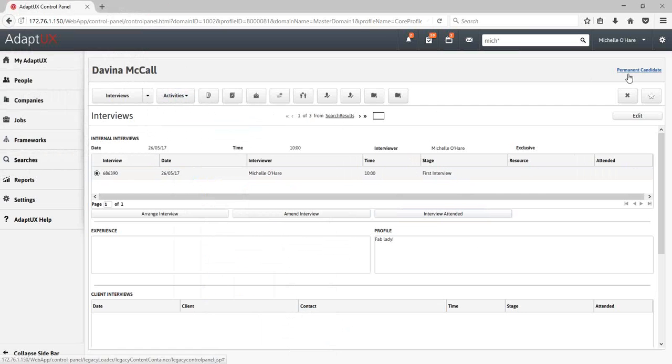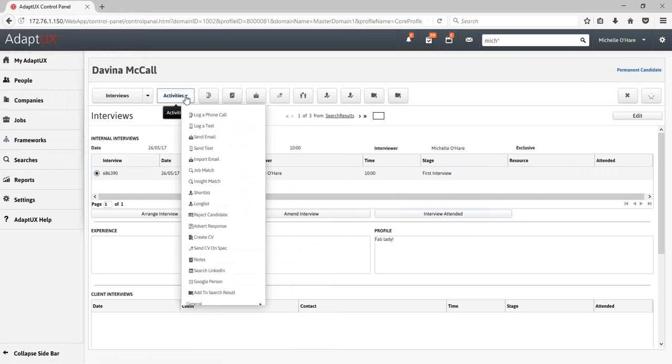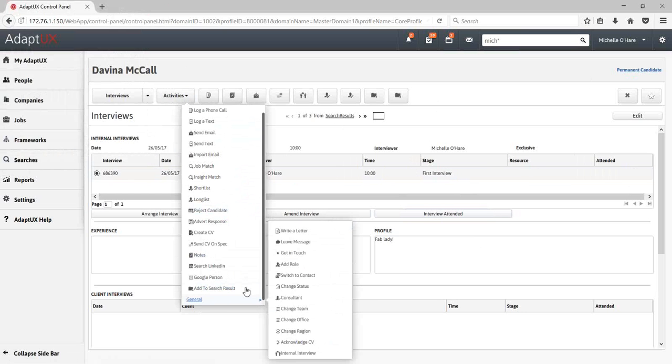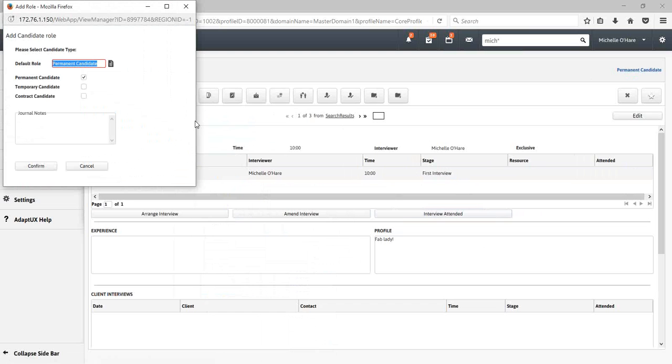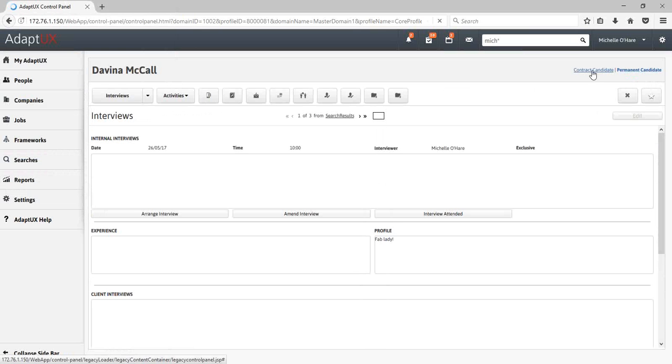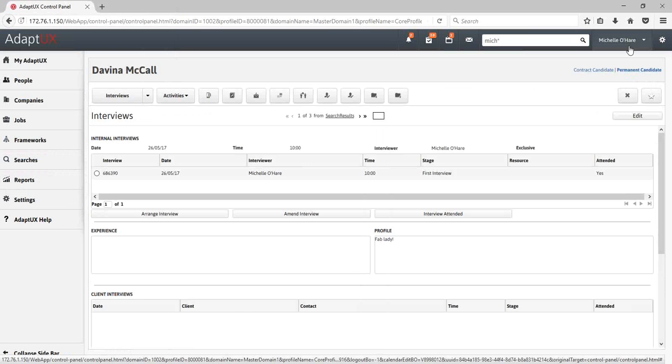Also, at the moment, we've got them as a permanent candidate. If you did want to also say they're interested in contract work, for example, again, Activities, General, go to Add Role. And then from here, you can say their default is still permanent, but they're also interested in contract work as well. So just tick that box, confirm. And you'll see they've now got a contract part of their profile. So this just means if I do a permanent candidate search or a contract one, I'll be able to go in and actually find this person.